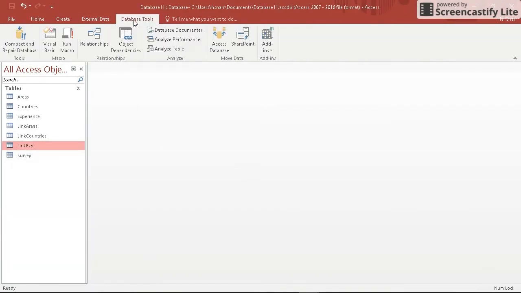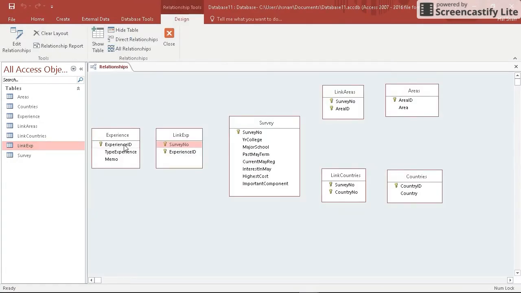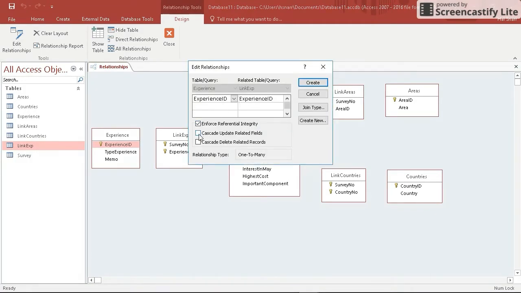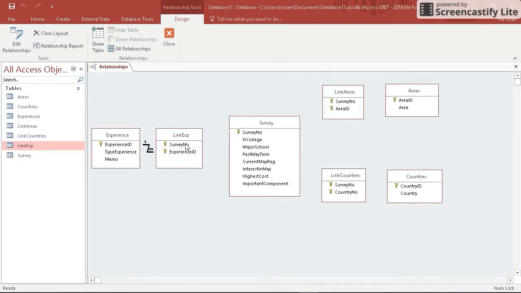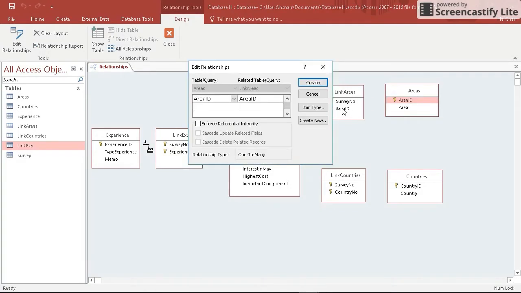Now I go back to database tools, relationships, and I can drag experience ID from the experience table to the link experience table. I click on enforce referential integrity, cascade update related fields, and then hit create. Now it's working, right?